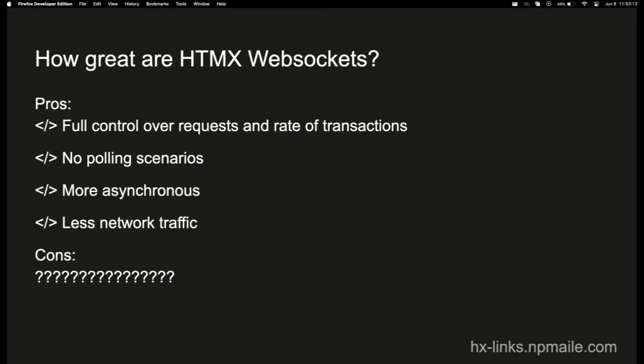It allows you to have full control over the rate of transactions, which we don't have with Flappy Bird. There's no polling, so it's great in that regard. It's just a little more asynchronous, and that's always nice. And less network traffic. We thought for seconds about this. We could not come up with a single con. I'm talking 20 seconds, 30 seconds. Couldn't come up with a single con. WebSockets are perfect.